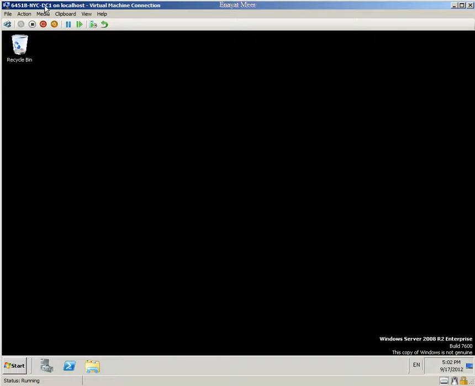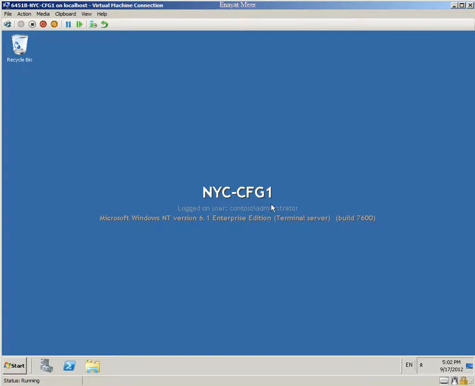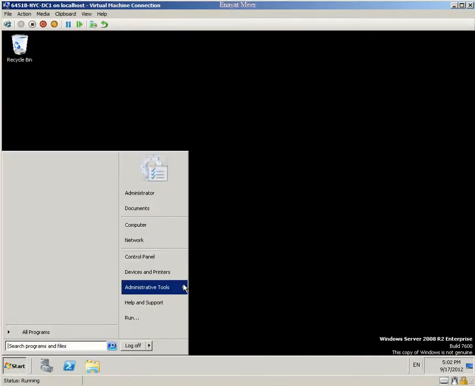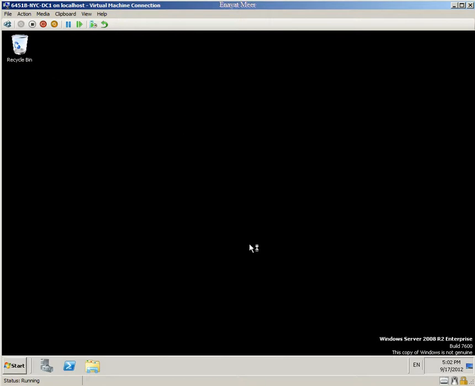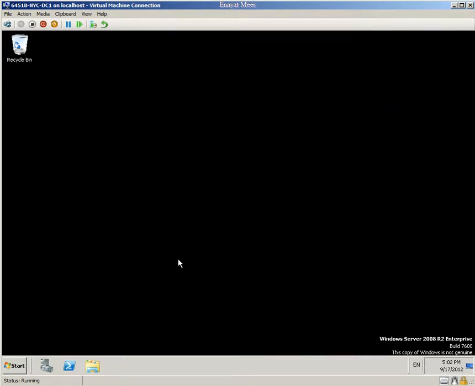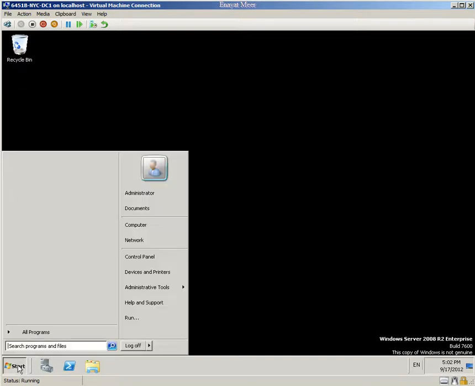Just to let you know, at the top you see the host name NYC-DC1, and the second I have NYC-CFG1, which will be the configuration manager. DC1 is my domain controller, and I can show you the domain name. It's supposed to be the contasso.com domain that we are going to use in this lab environment. I am recording this, and my recording can be paused and resumed, so I will go slow so you understand the situation in this lab.